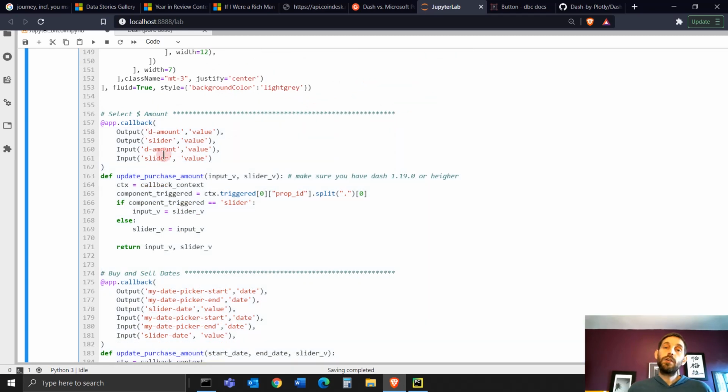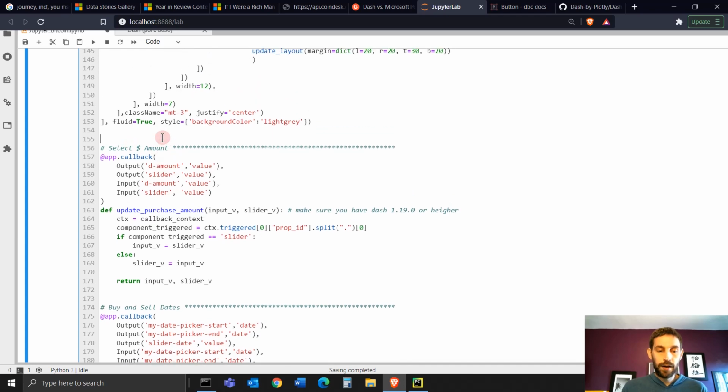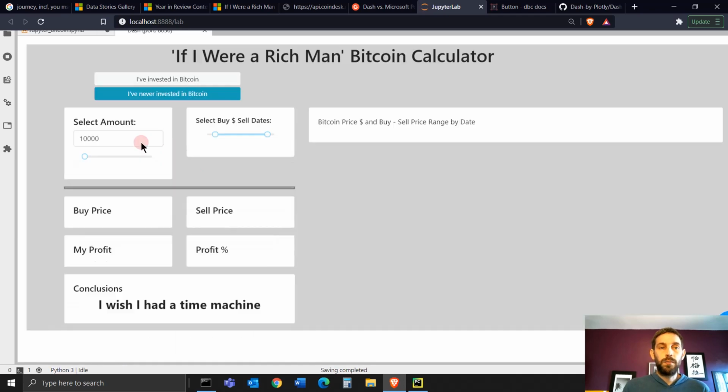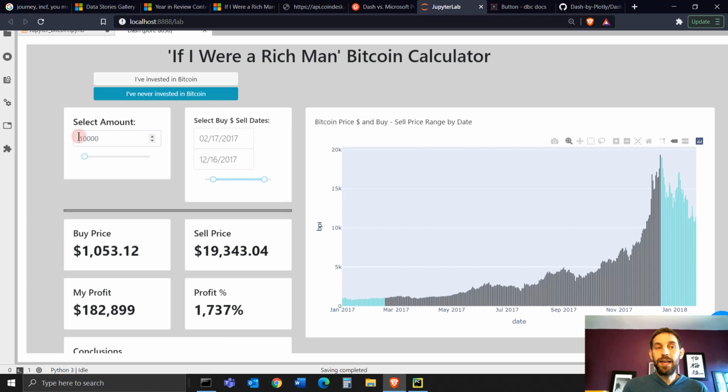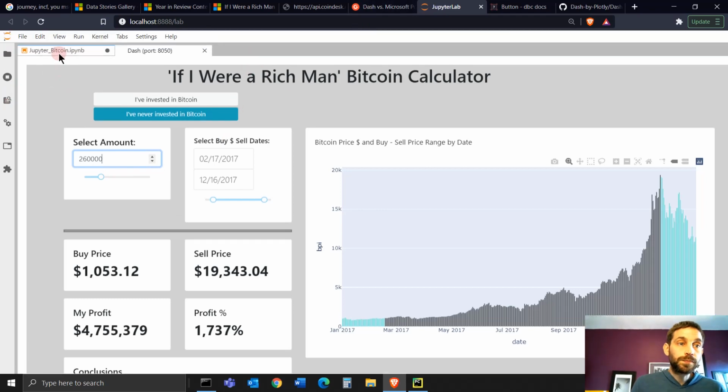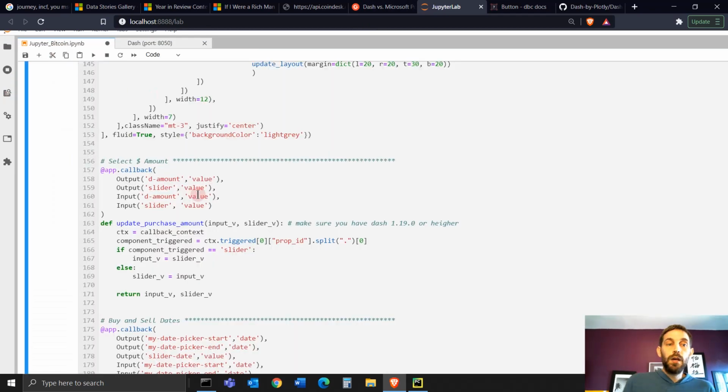All right, so let's go into the first callback, the select dollar amount. This callback right here is going to tie this input field with the slider. So if I move the slider, this changes. If I move the input field, the slider will move as well, as you can see. All right, so how am I doing this? Let's go back to the code and take a look.